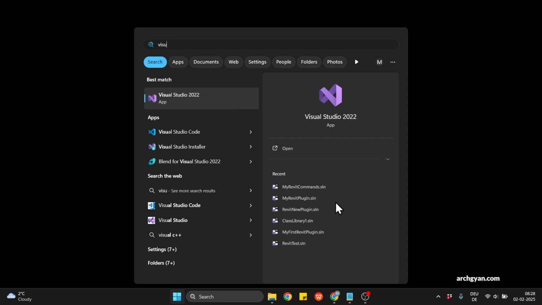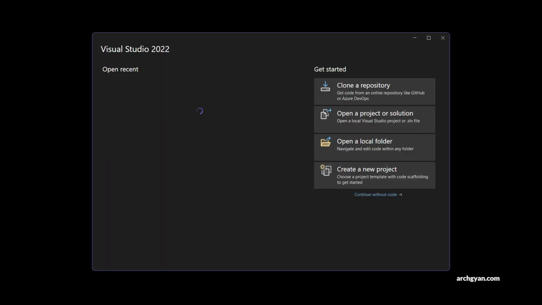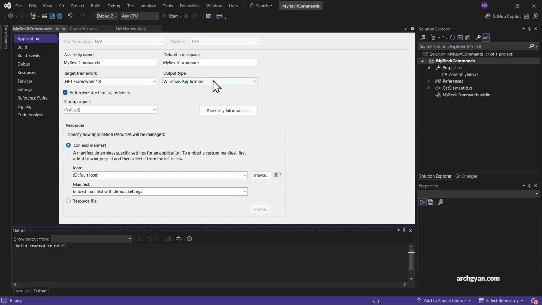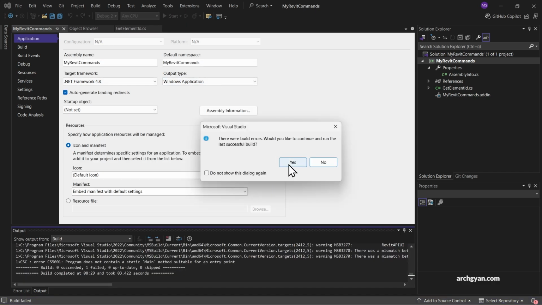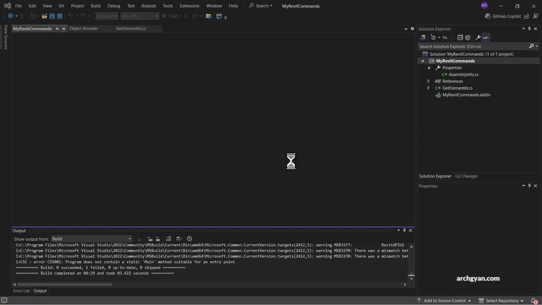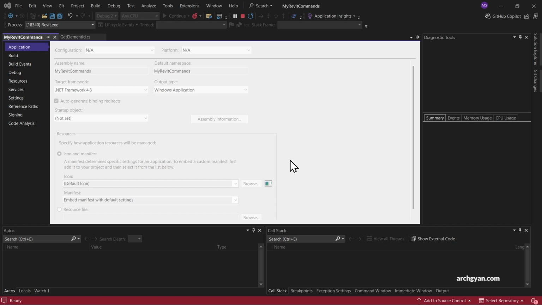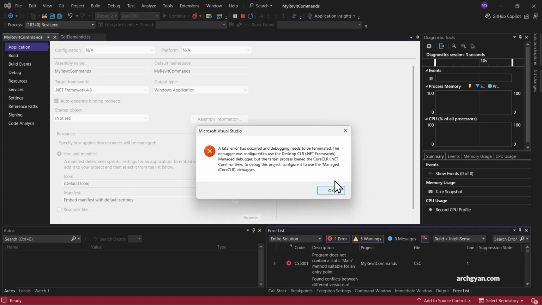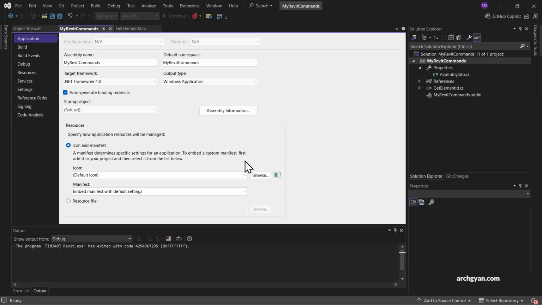All right, so now we can open Visual Studio 2022 again. Let's open our project. Okay, so we still have this error.